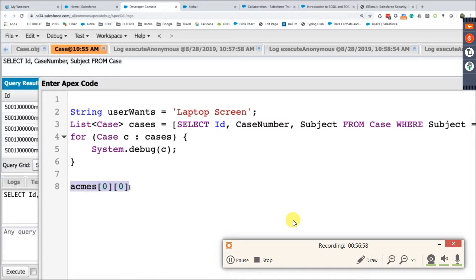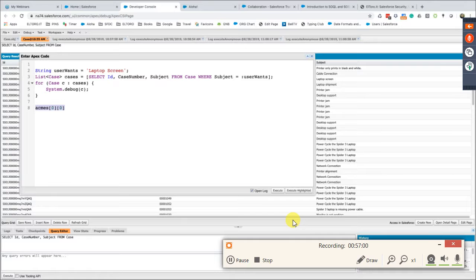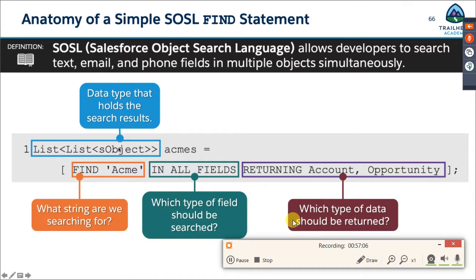All right, so let me zoom out again. Let me go to PowerPoint. All right, so it's a list of lists. Had I flipped these two around, so it said returning opportunity, comma, account, then Acmes bracket 0 would be opportunity, because I just flipped them around. Okay, so it's in the order in which you list them there.